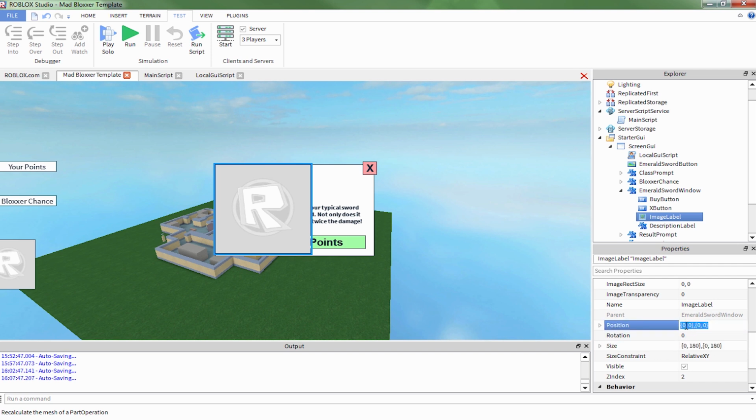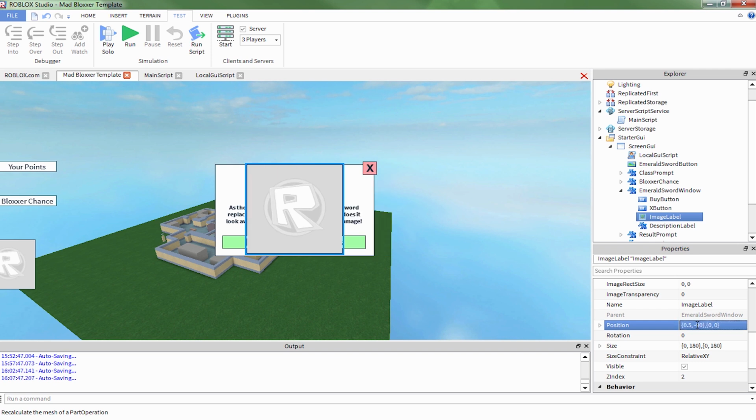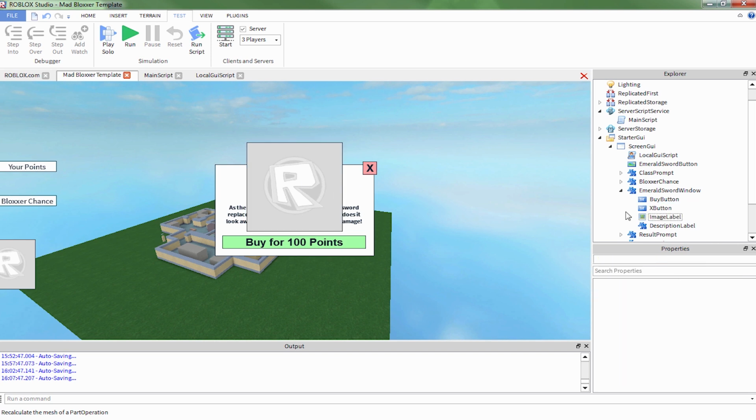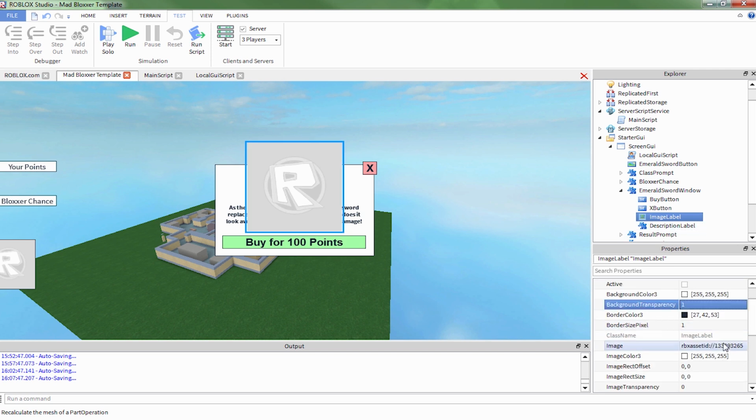And its position is going to be 0.5, -90. So that horizontally centers it. And then 0, -45. So it's going to be right there. It's kind of covering everything up. So first of all, the background transparency is going to be 1, but also the image right now is a default image. So let's remove that. And so now we just need to find an image for it.